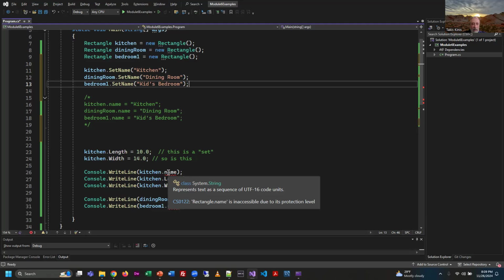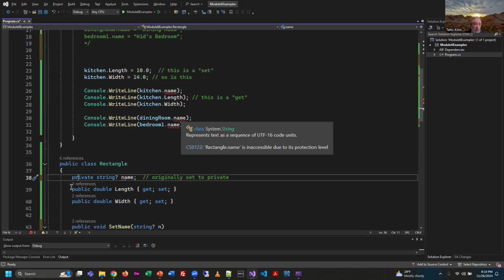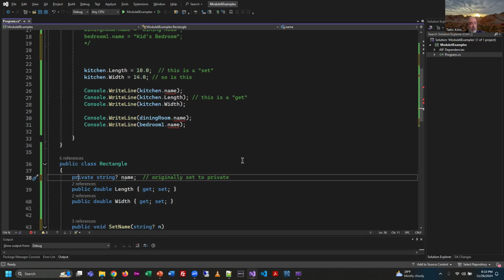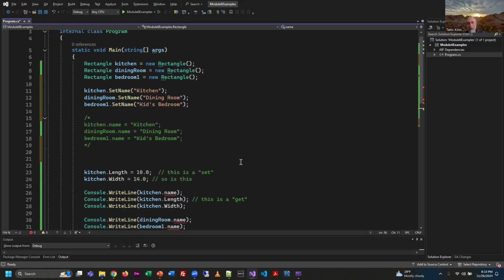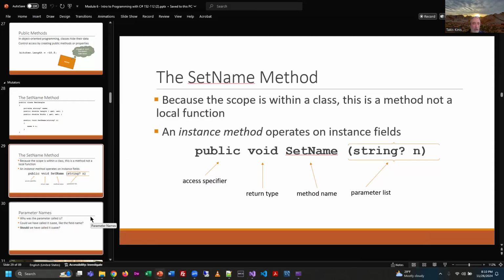Now these are still underlining, right? It says it's inaccessible due to its protection level, but you know what? It's trying to retract or pull that information in. So what it's telling me is because it's private, it can't read it. Okay, so I can't really run this yet, but this is the way I would set the name. So in other words, if I want to retrieve the name, guess what? I have to make a method to do that too, right? So that's where it gets kind of interesting, right?